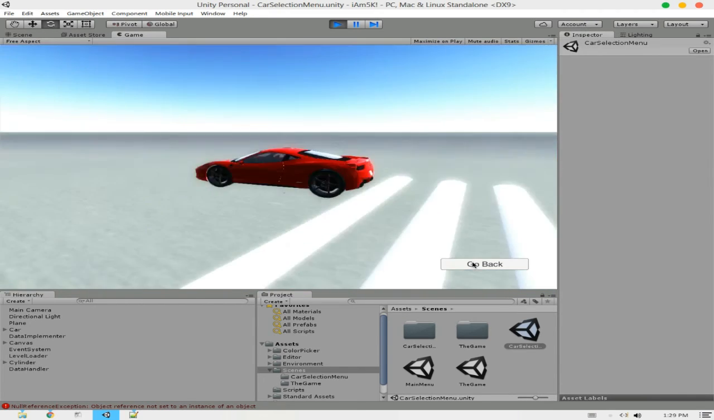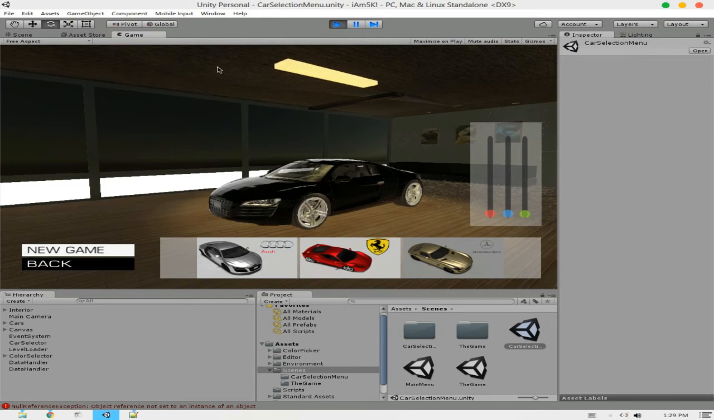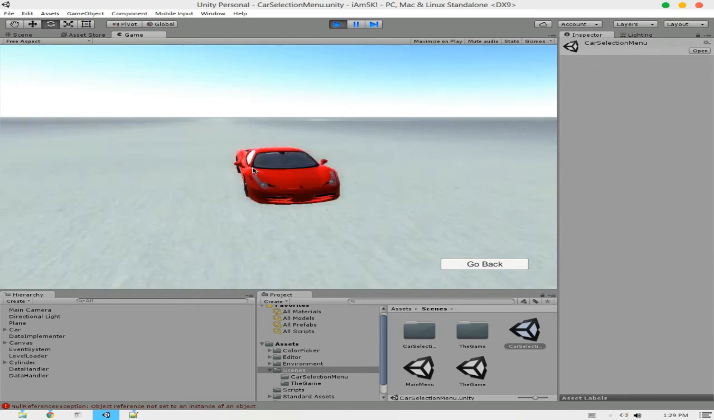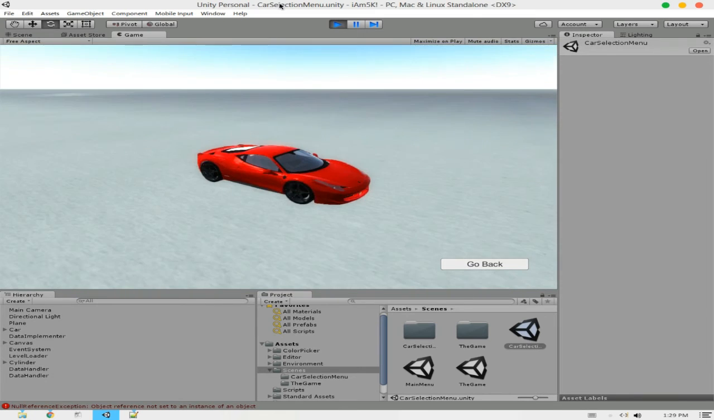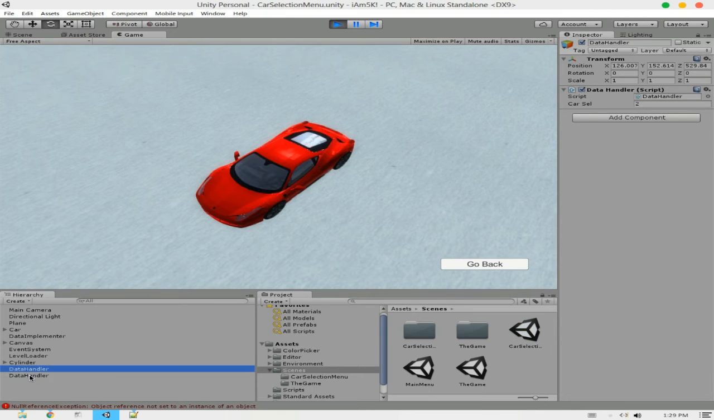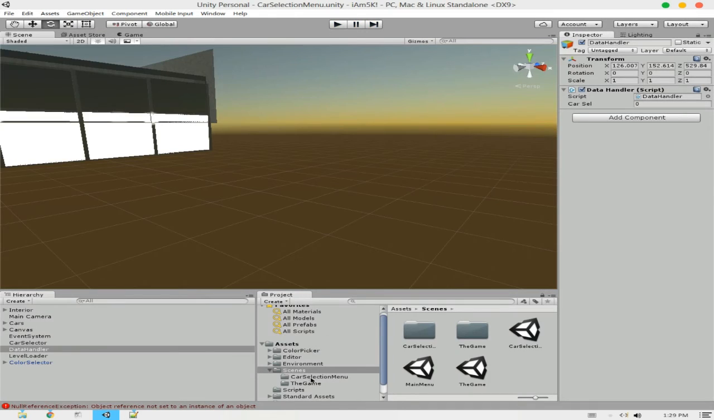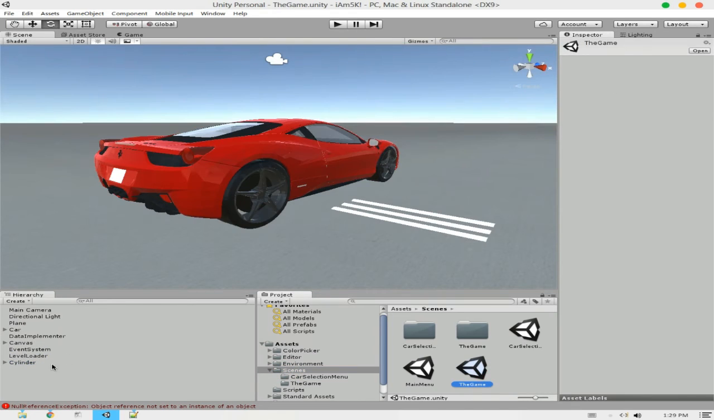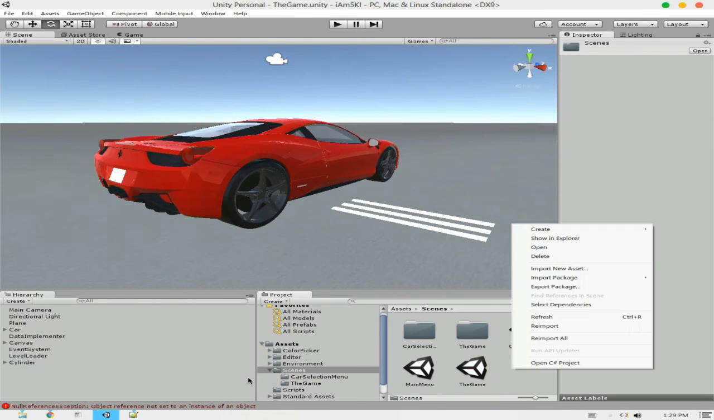And now if I click on go back and start the game with an R8, you find that the Ferrari does not change. Why this happens is because if you look over here, you get 2 data handlers. Now you don't want 2 data handlers. When you go back, you want one of these data handlers to be deleted. So for that, let's create a new script. Let's go back to the game and we'll create a new script.